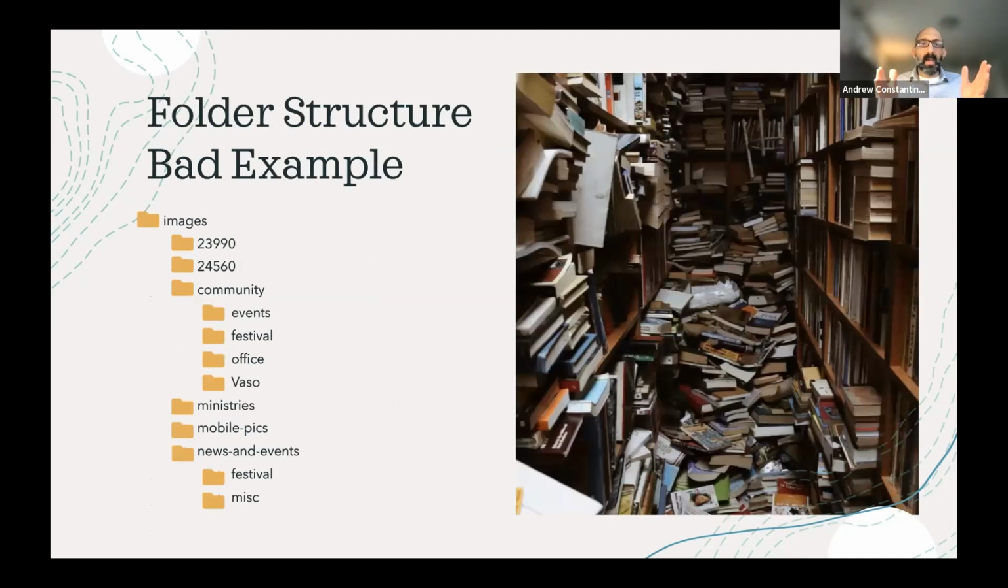So let's take a look at a bad example of folder structure here. I'm going to just pause for about 5 seconds or so, and I want you to take a look at this list here that I have on the left-hand side of the page.